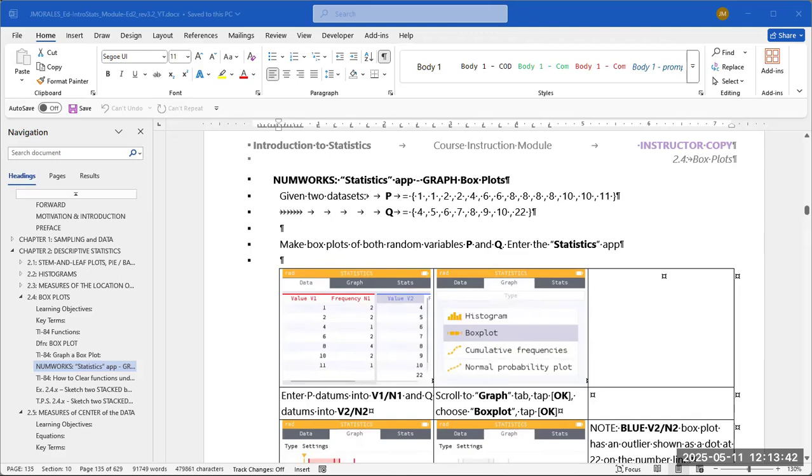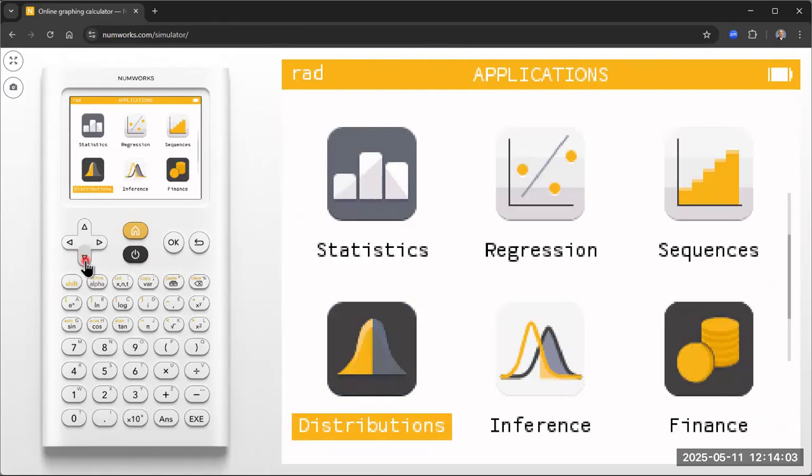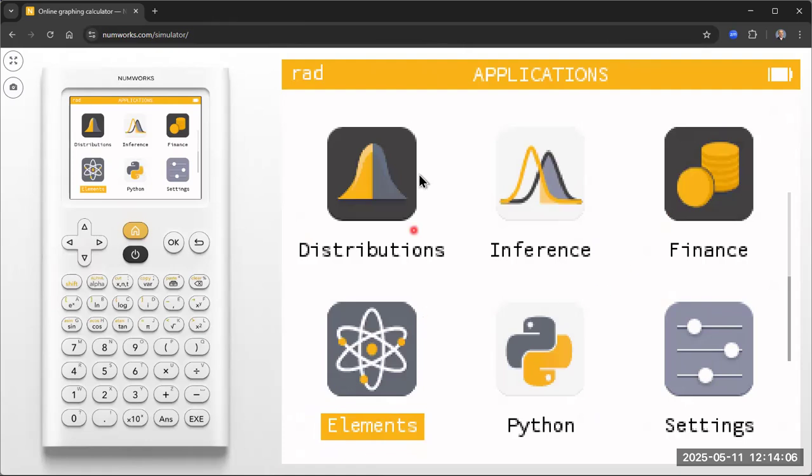So, without further ado, let me bring this Texas Instruments calculator up. What we've got here is the representation of the full calculator on the left, and then this is just the screen on the right, blown up so it's easier to see. So this is the default screen. If we scroll down, there are more apps. They call these apps here.